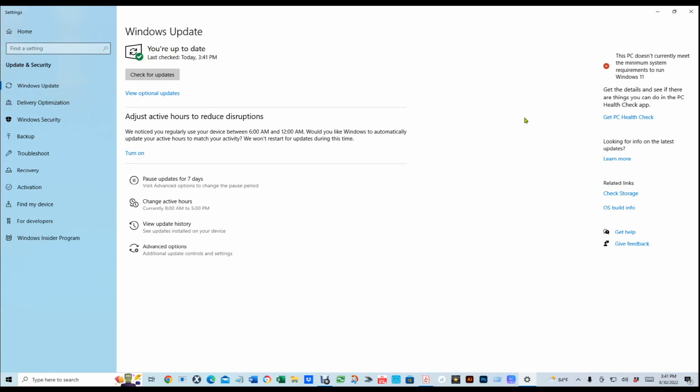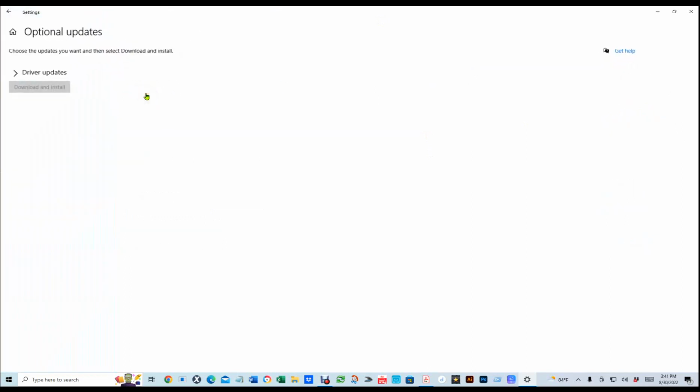Yours might have 100 of them. You might have 20 or 10 or 5. Keep on doing it until you're done. Another thing, after everything says that you're up to date, you see right here where it says view optional updates. You see right here, I actually have an HP update that I can do. We're not going to worry about that. I'll do that when I'm not recording.